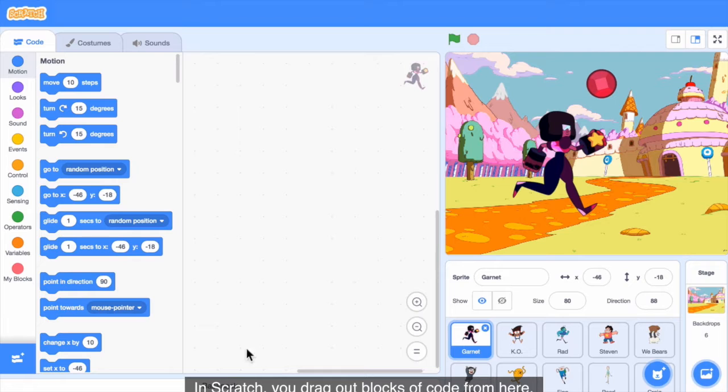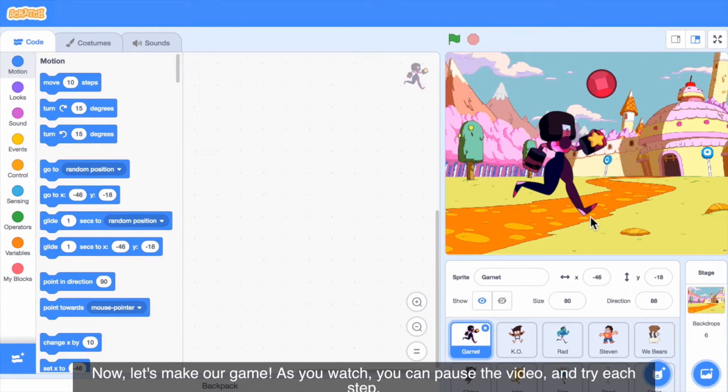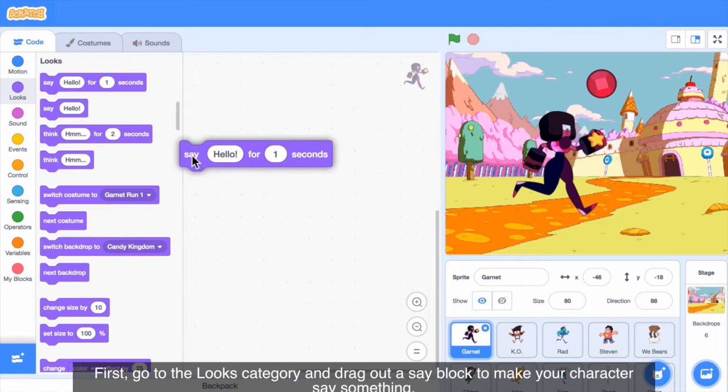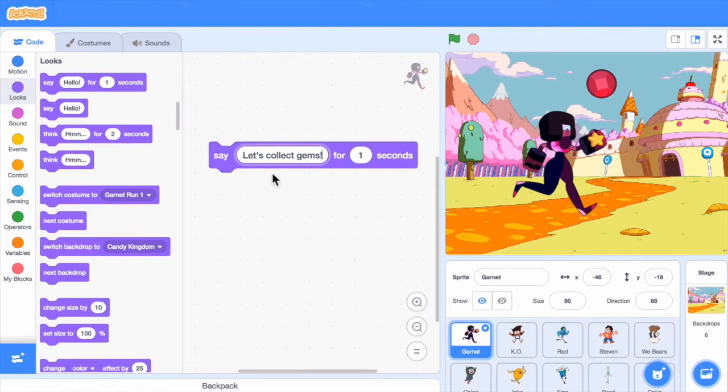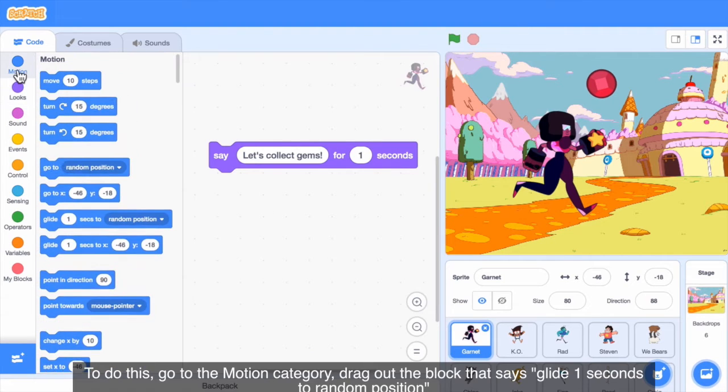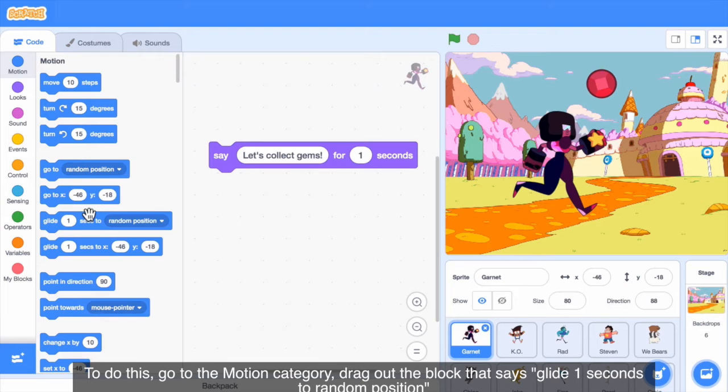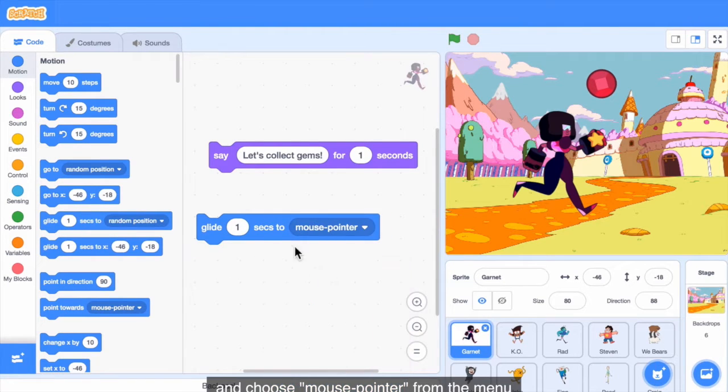In Scratch, you drag out blocks of code from here to make programs here, which will make things happen here on the stage. Now, let's make our game. As you watch, you can pause the video and try each step. First, try going to the Looks category and dragging out a Say block to make your character say something. Now, I want to make my character follow the mouse so that I can move her around the screen. To do this, go to the Motion category, drag out the block that says Glide 1 seconds to random position, and choose Mouse Pointer from the menu.